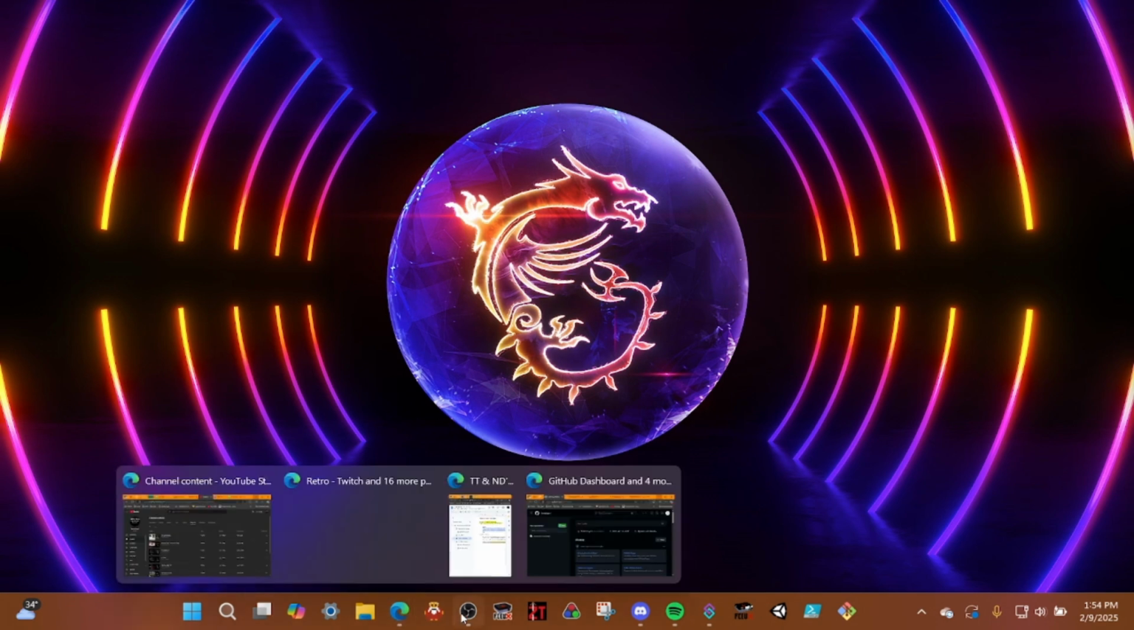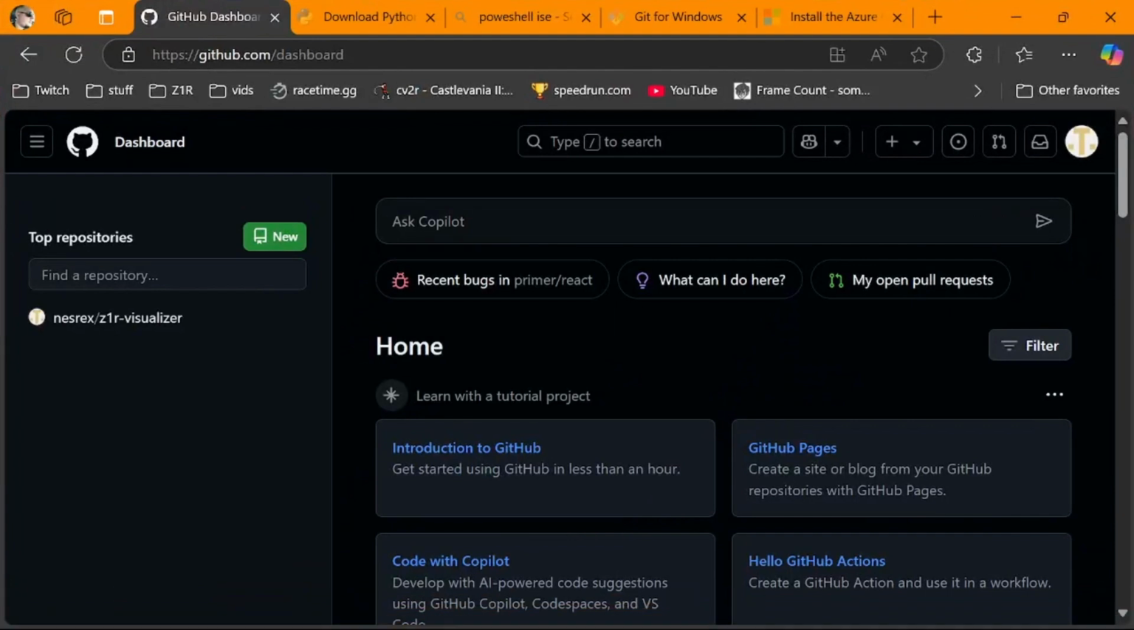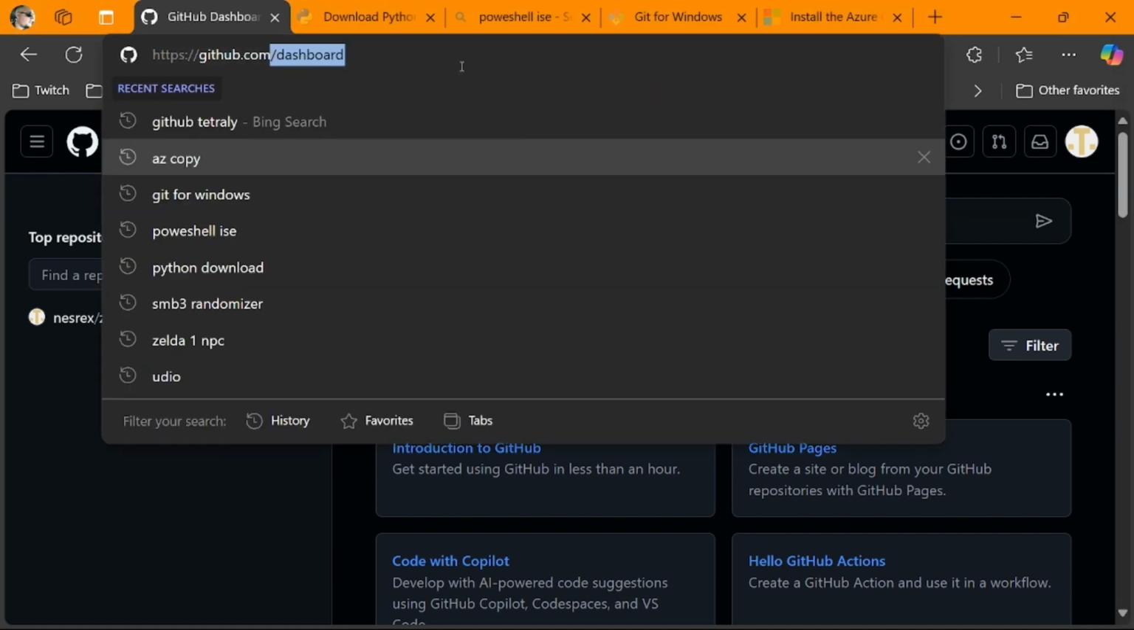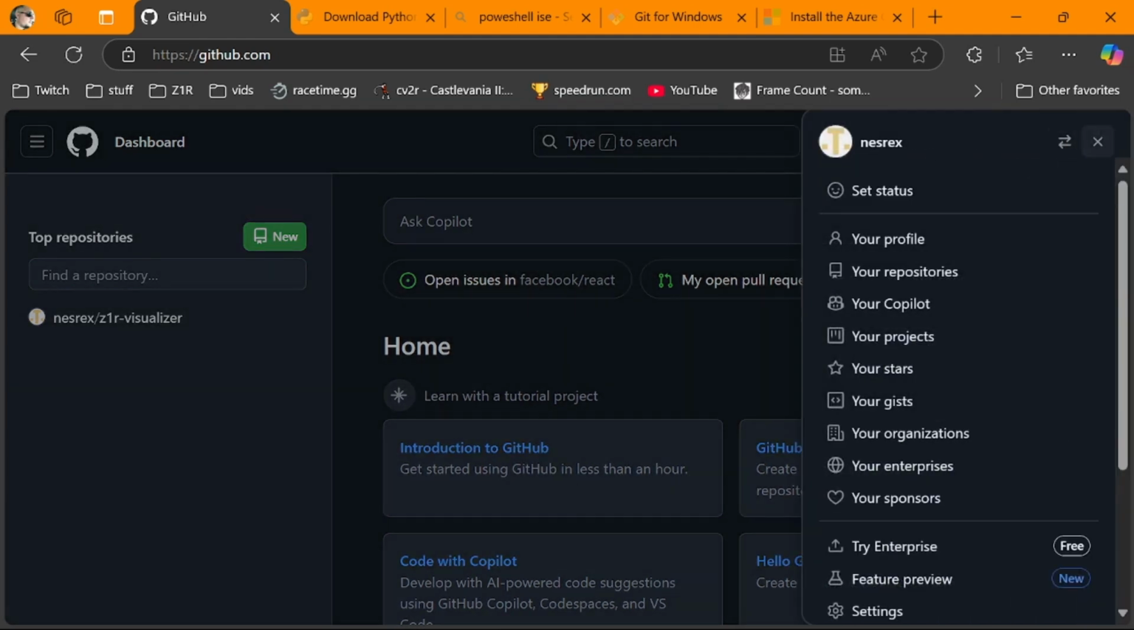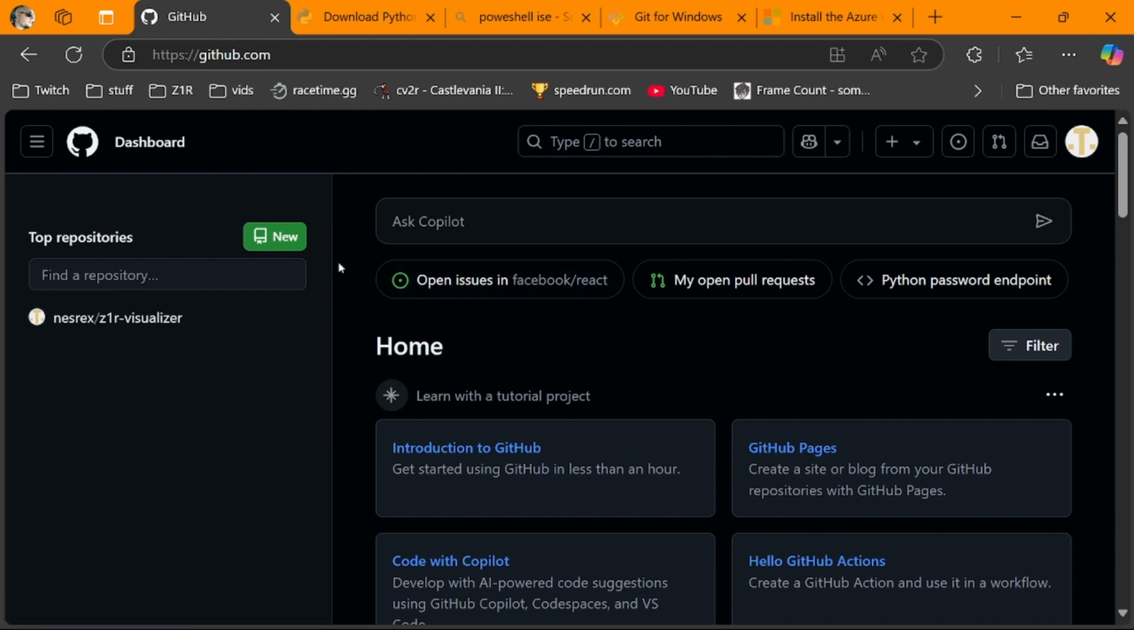Okay, step 2. We're going to download stuff. So first thing we're going to do is download a GitHub. Or by download I mean create an account. So you're going to go to github.com. I'm already logged in, so you're going to see a sign up page. Sign up, create all your stuff, and then get an account. I have an account over here. It's NESRex. It's kind of my alter ego. But yeah, so you're going to do this first.